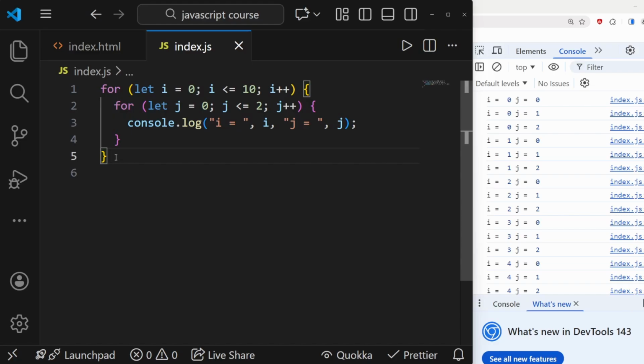At this point, the first iteration of the outer loop has been finished. So we're going to go to iteration 2 of the outer loop. Now i is going to be 1. We're going to execute the inner loop again until this condition becomes false.